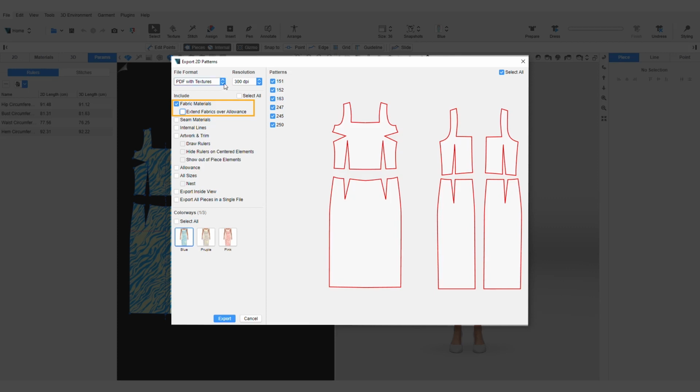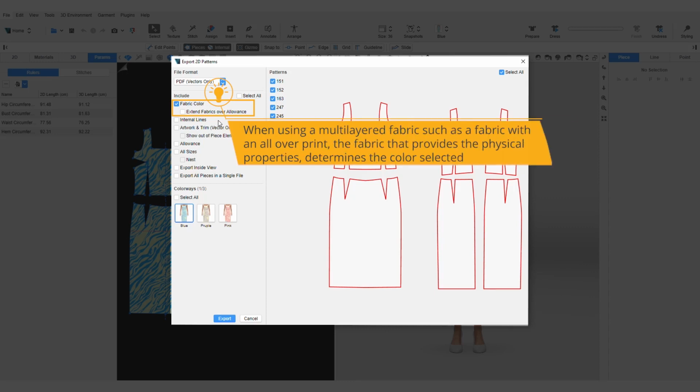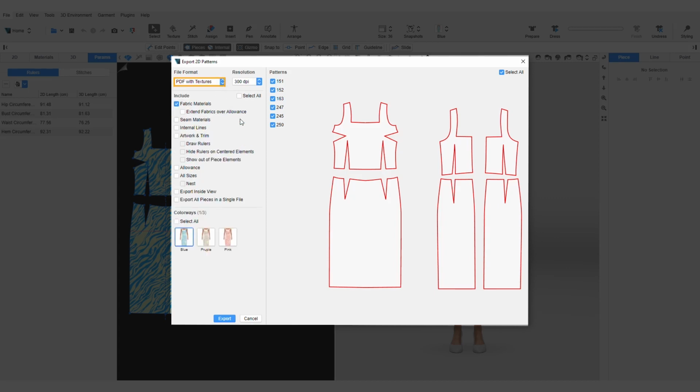If you choose to export the pattern as a PDF vectors-only file format, we can decide whether or not we want to include the fabric color. If selected, each fabric's diffuse color is used as a solid color. Note that when using multi-layered fabrics such as a fabric with an all-over print, the fabric that provides the physical properties determines the color selected. We may again choose to include or exclude extend fabric over allowance. Let's switch back to PDF with textures file format.